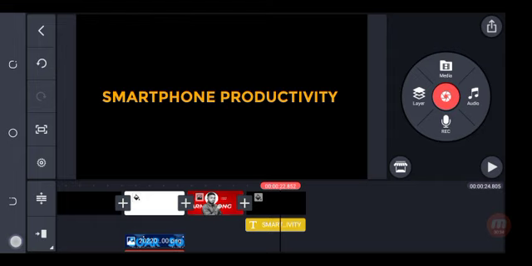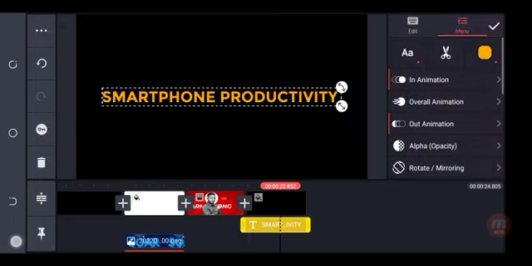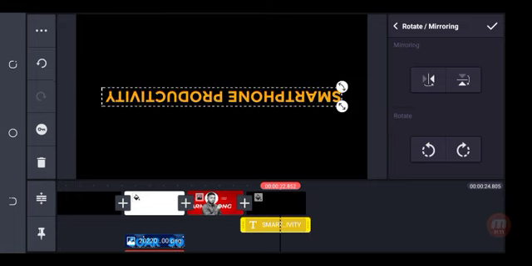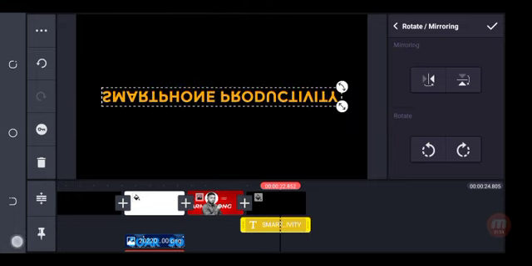Now there's rotate and mirror. So how do you want it to be?